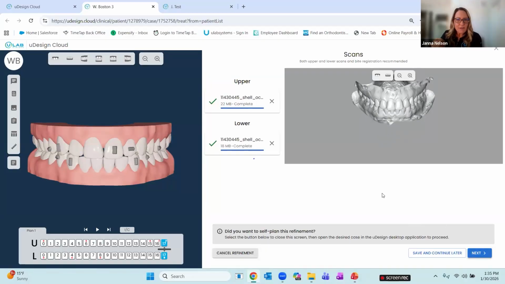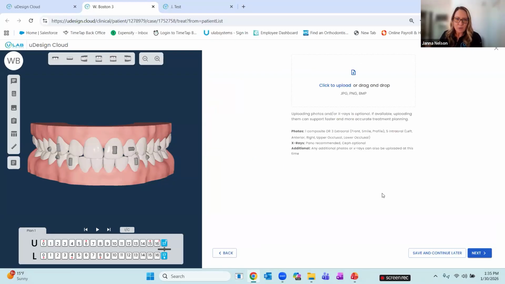Again, remember with the refinement, you don't have to upload new photos, but what I would recommend is if you do have a case where a patient goes off track, patient disappears for a year, we've seen this happen, and they come back and their teeth have shifted quite a bit. That's when I would say you definitely want to make sure that you're uploading new photos. That way the team knows, wait a minute, why does this not look the same as it should have ended? And that just gives them, again, more information.